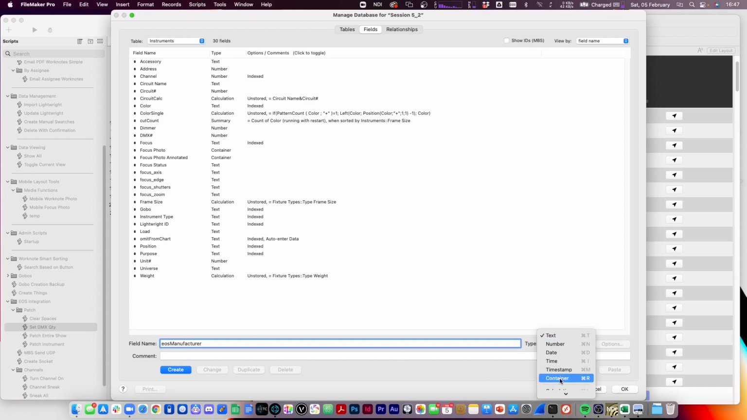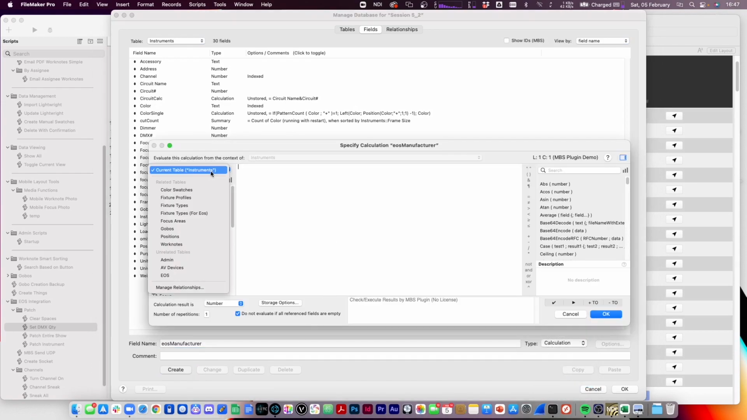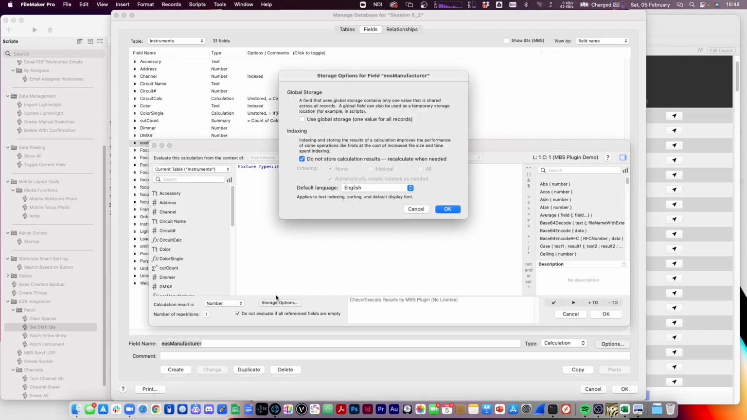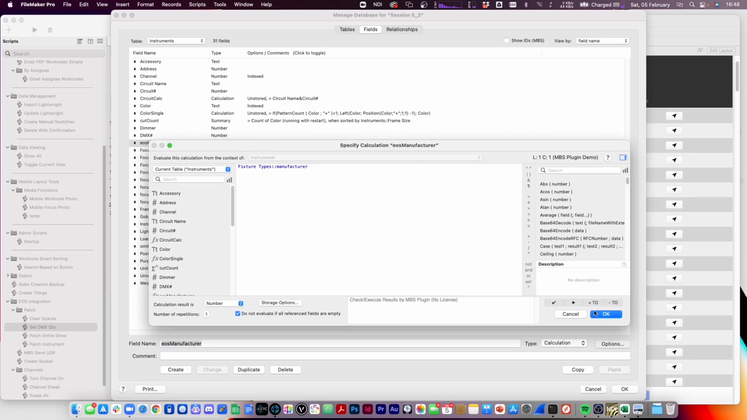That's going to be a calculation, and that's going to be from our related table of fixture types, yes. Manufacturer. Great. Any other options I need to set there? Do not store, great, recalculate. I want to leave that on.